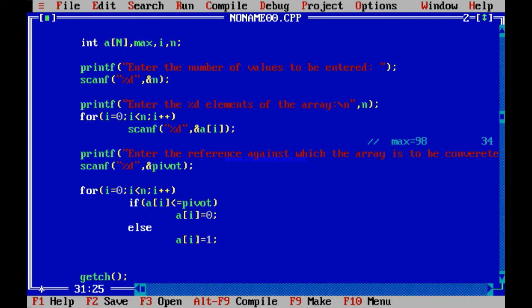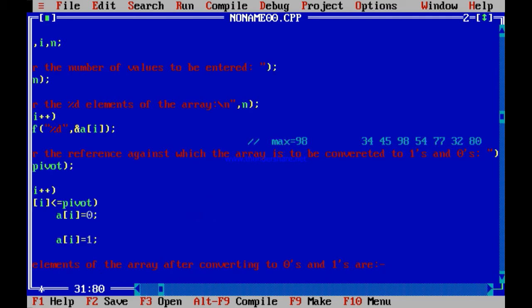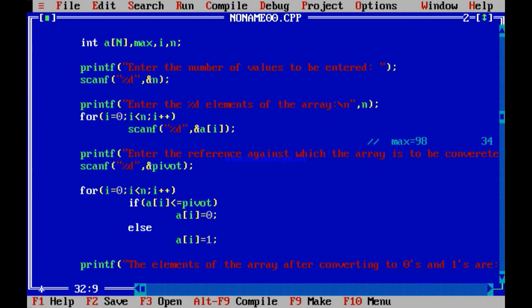Now the last thing is to print the elements of the array and check whether it is working fine. So printf the elements of the array after converting to zeros and ones are \n. So you need to print now.